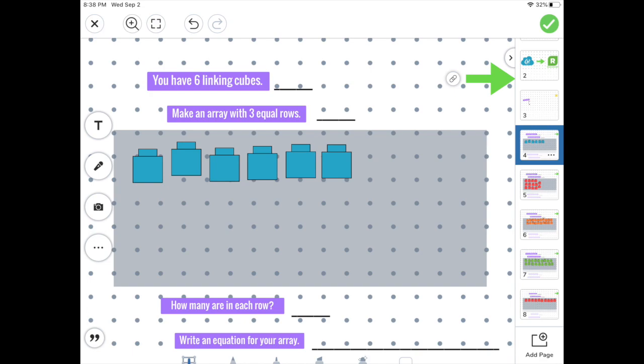And then the second line says make an array with 3 equal rows. So you are working in your work area, and you're going to follow those directions to take your linking cubes and put them in that number of rows. After you do that, you can count how many are in each row and then write an equation for your array.